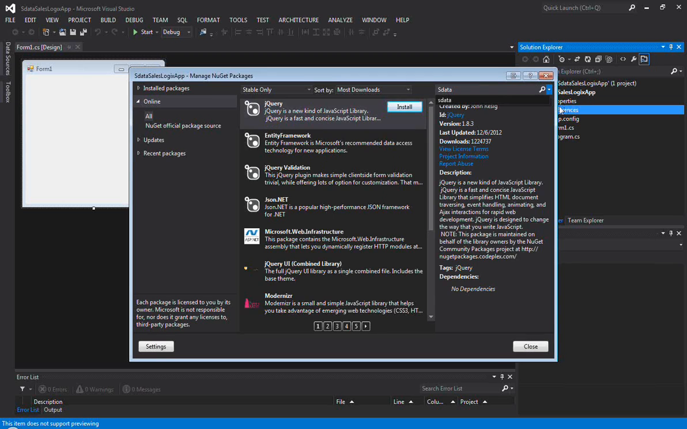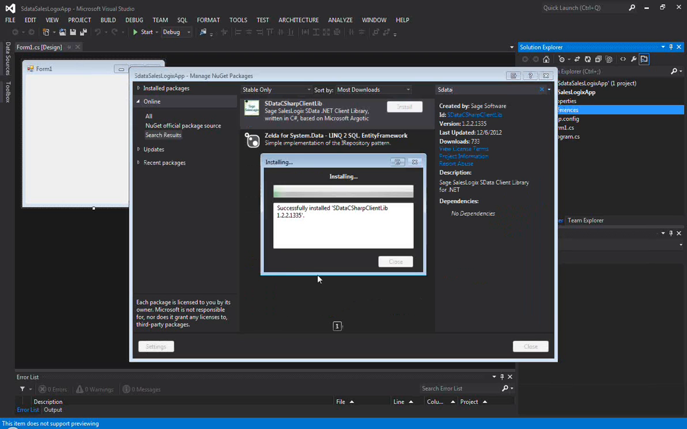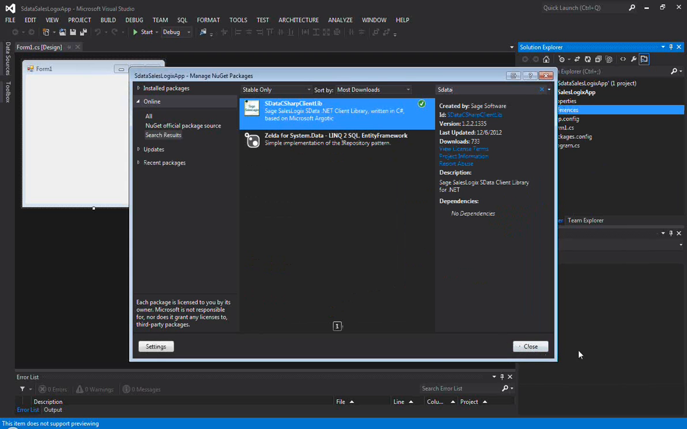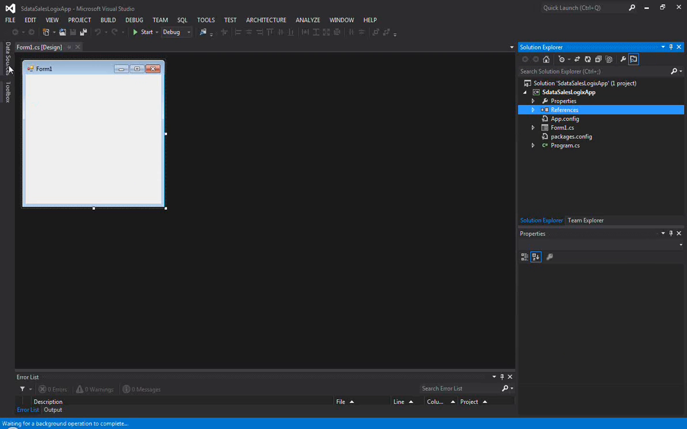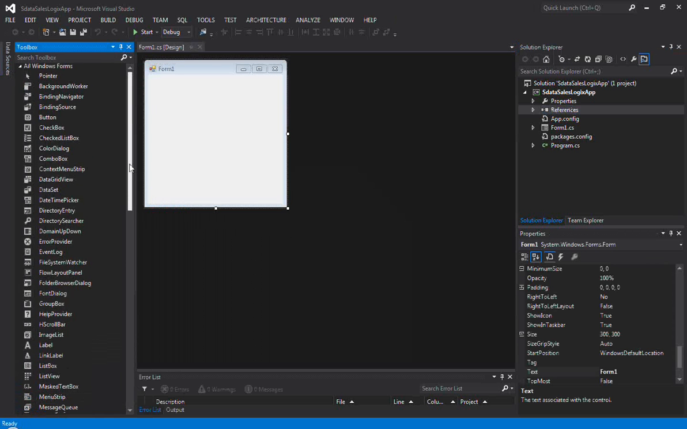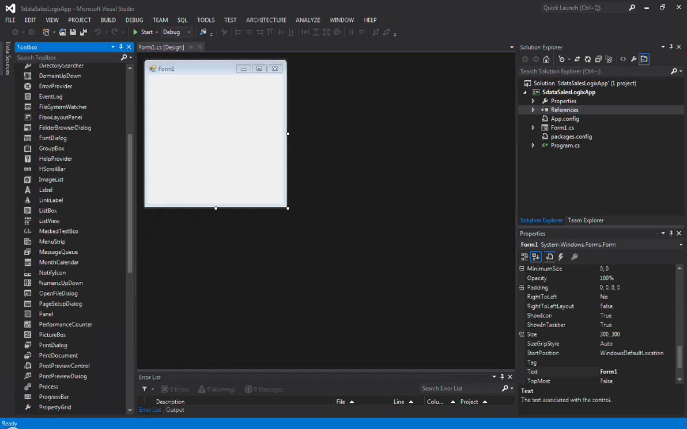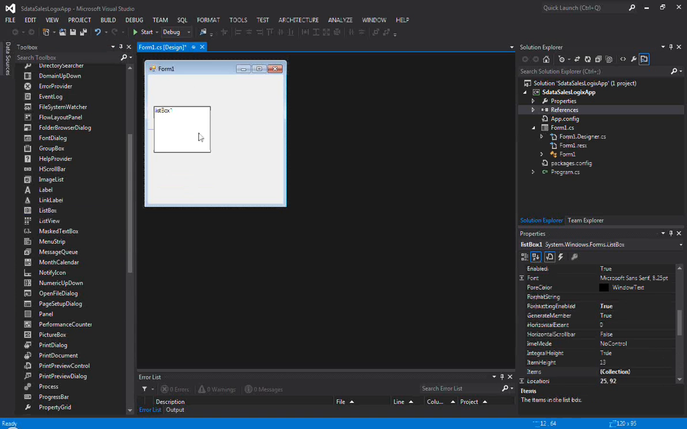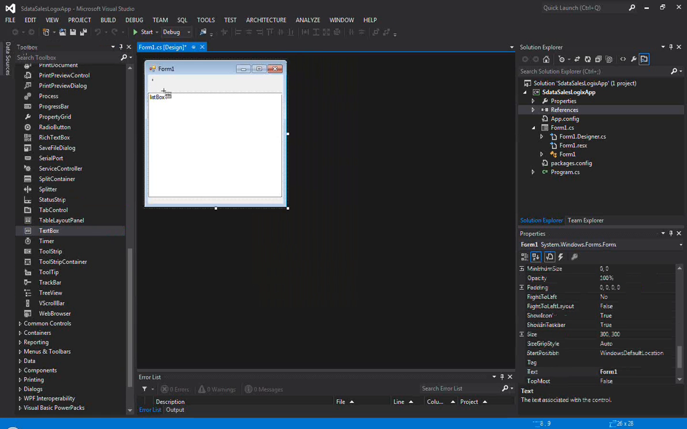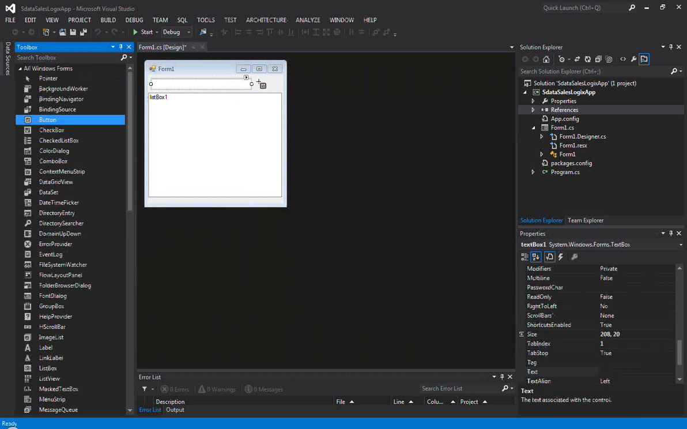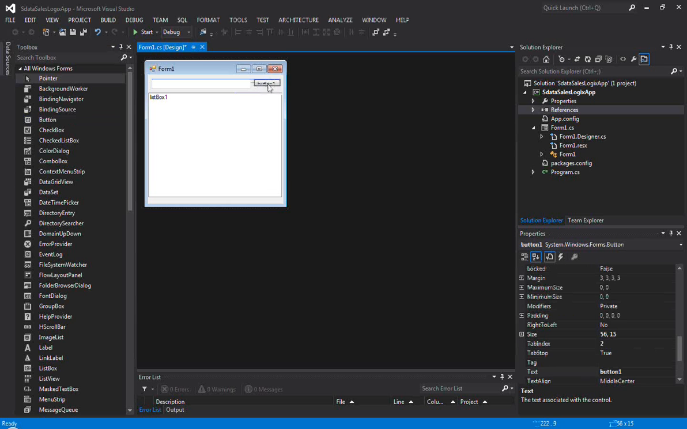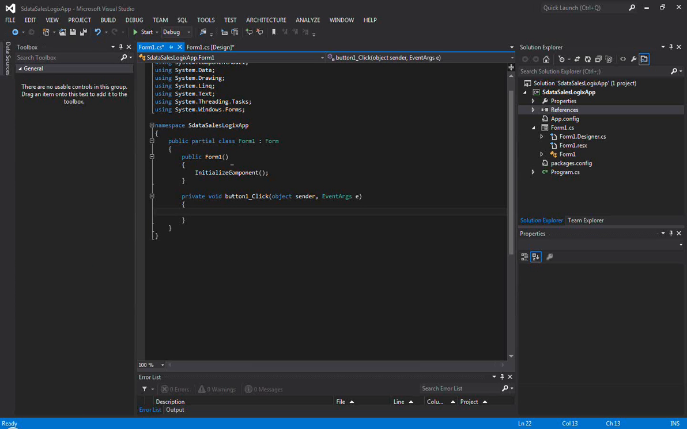Here, again, I'm just going to look up SData, which I can now install, and go ahead and close this. And once again, I'll have to add in my controls here. So we're going to again add a list box, as well as a text box, and a button. Okay, so now that we have that in place, hopefully we can actually get something to work here.